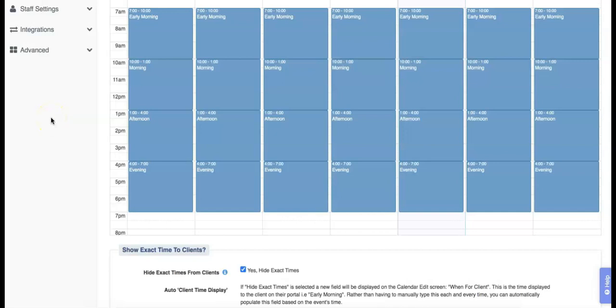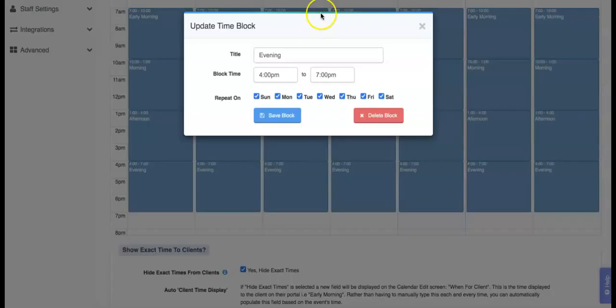Because clients can only see the name of the schedule block when Hide Exact Times is enabled, you may want them to also still see a time frame. If that's the case, you can select the schedule block and add the time frame to the title.